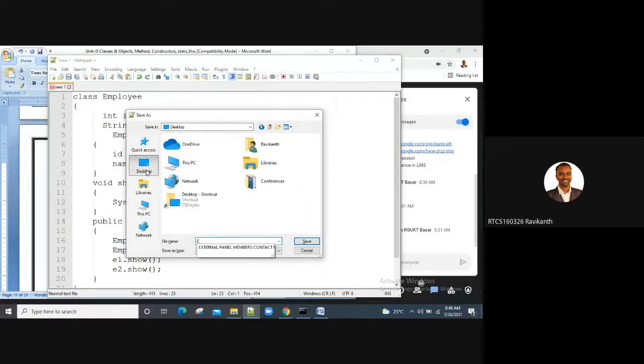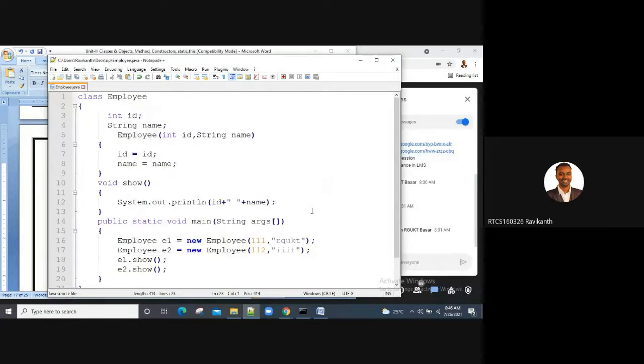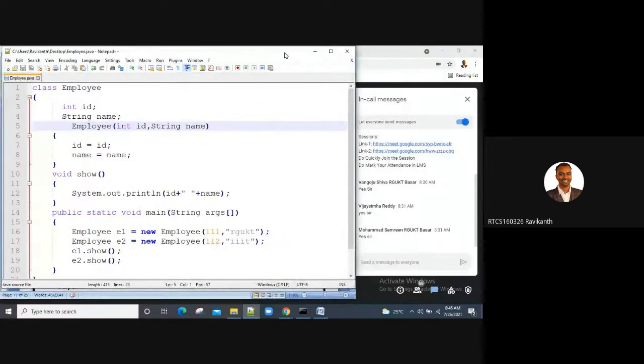I have only one class here, the employee class. I've written a class Employee here, followed by two variables declared: id of integer type and name of string type. What is this, guys? What is this line? Come on. What is this line of code?